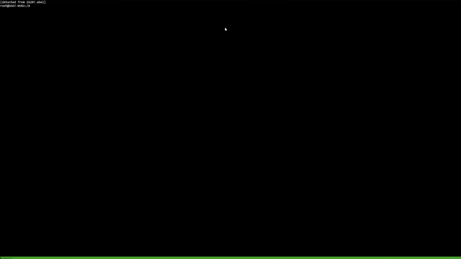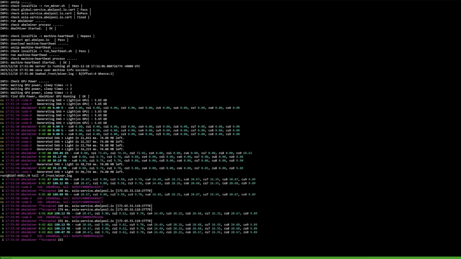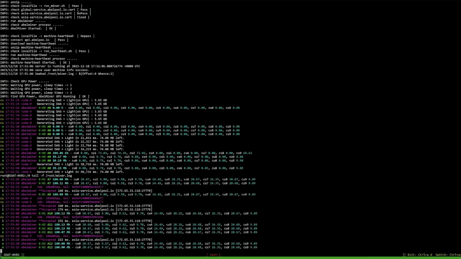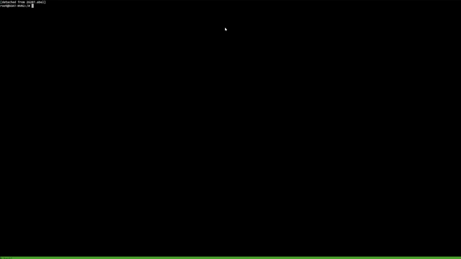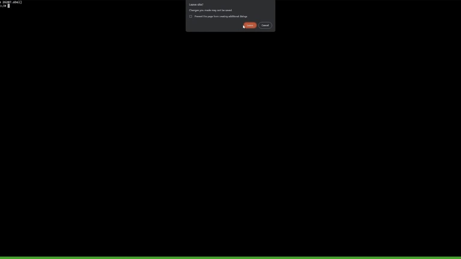And if you want to reconnect and observe it, you can shell back in and then do screen -r abel, press enter, and it will bring up the log. Once again, press Ctrl+A D to exit, and you can safely close that. So at this point, you'll be successfully mining.